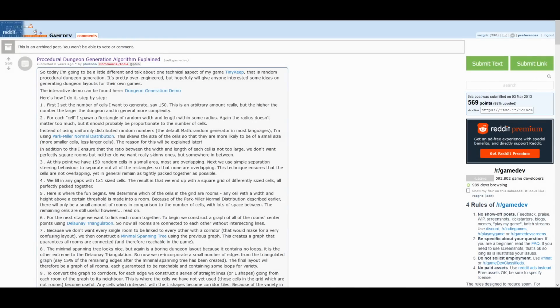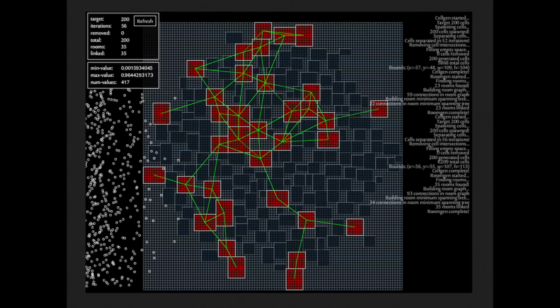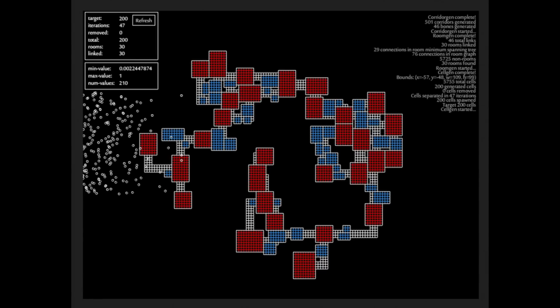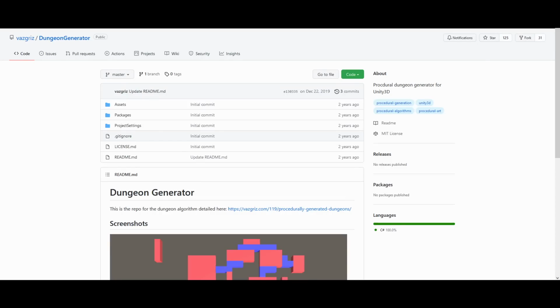There are a lot of different ways to approach this problem. I eventually decided to base my algorithm off of this Reddit post, which describes the algorithm for a game called Tiny Keep. The original algorithm only works in 2D, so I extended it to work in 3D. The code for this project is available in the GitHub repo, linked in the description.